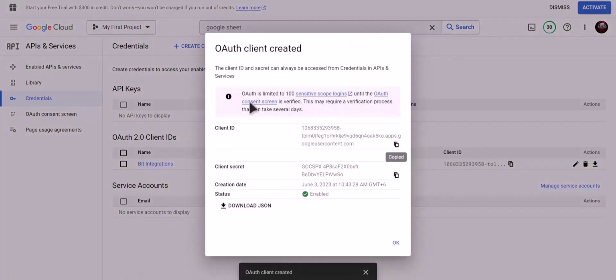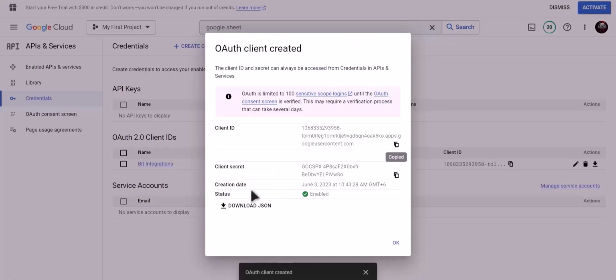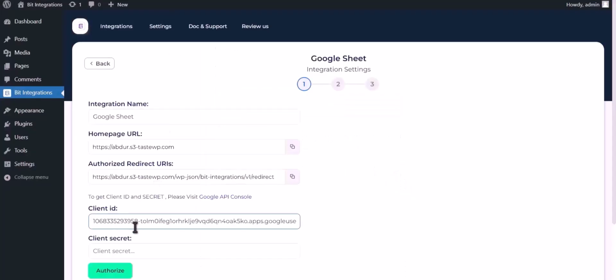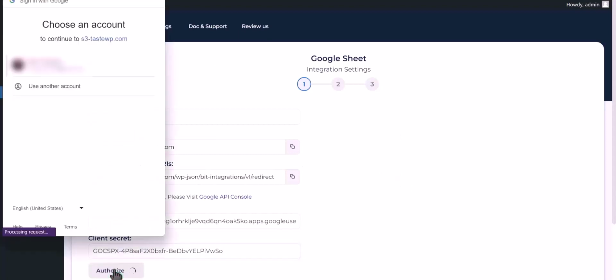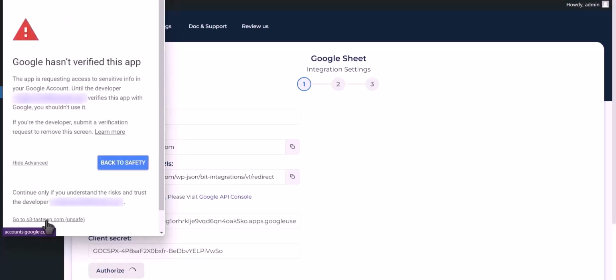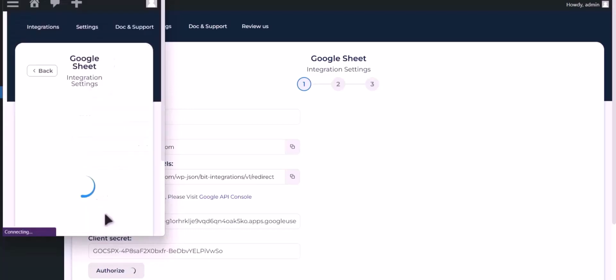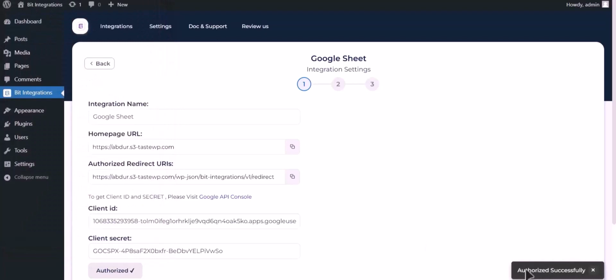Copy client ID. Paste it here. Copy client secret. Paste it here. Now click Authorize. Authorization is successful. Click Next.